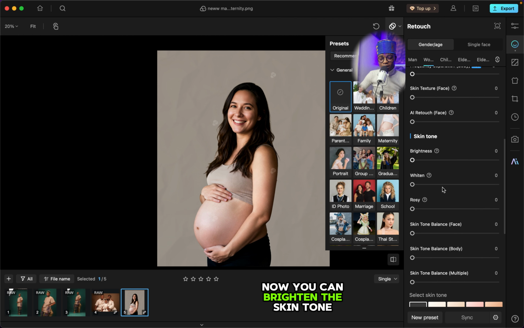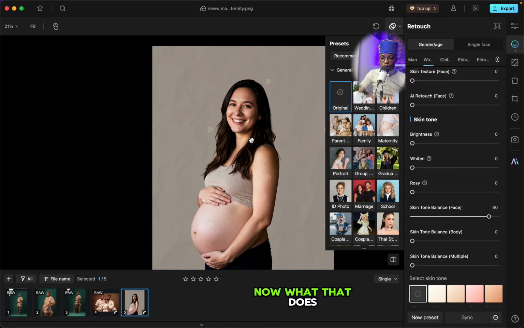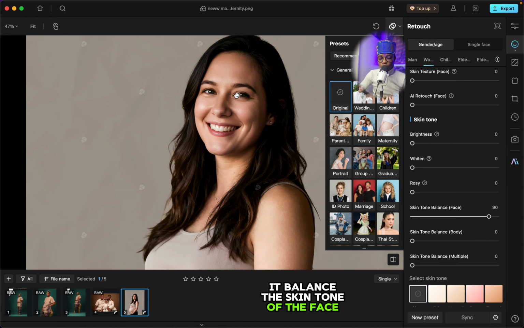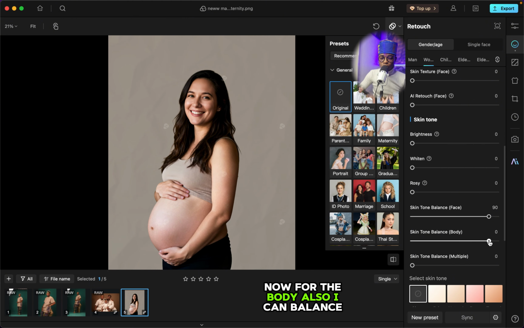Now you can brighten the skin tone, you can whiten it, add rosy skin tone balance. Now I'm going to skip brightness whitening because our skin is already white. Then for the face skin tone balance, what that does is it balances the skin tone of the face and the body all together. Now for the body also, I can balance the skin tone. Now what that does is the skin tone on the face and the body are now looking very similar.